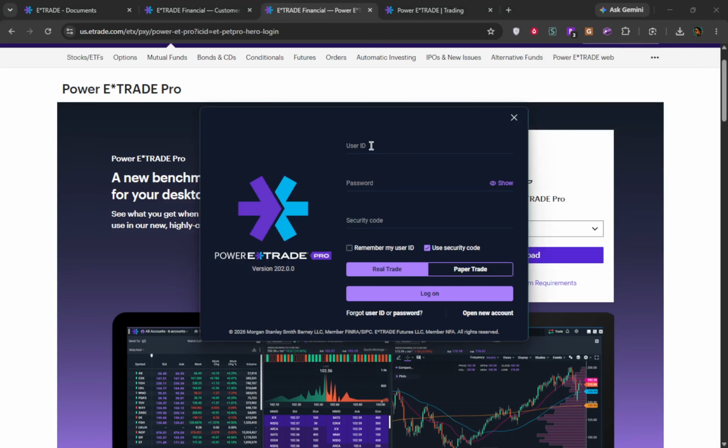Now that Power eTrade Pro is installed, open the app. You'll need to log in again with your eTrade credentials. As you log in, you will be asked to accept the platform's terms and conditions. Accepting these terms gives you access to the platform's full range of features. Keep in mind that some features like futures and options tools may require specific account approvals. This step ensures that you are ready to utilize the platform effectively.